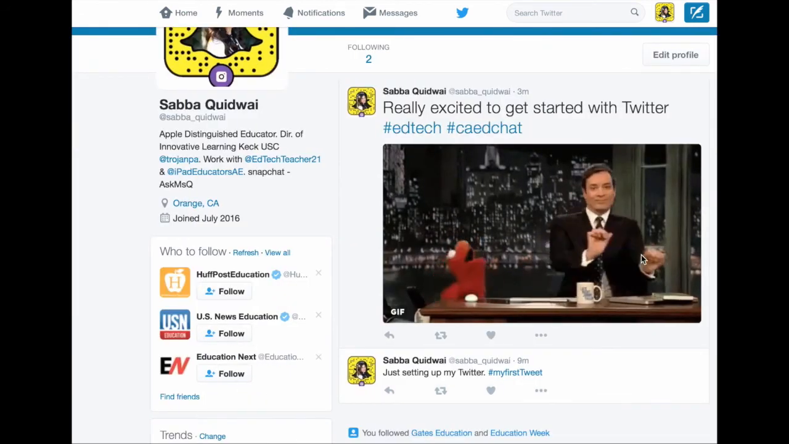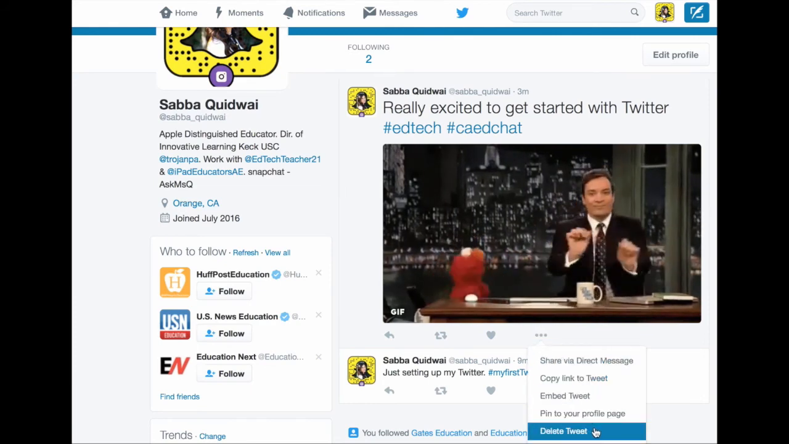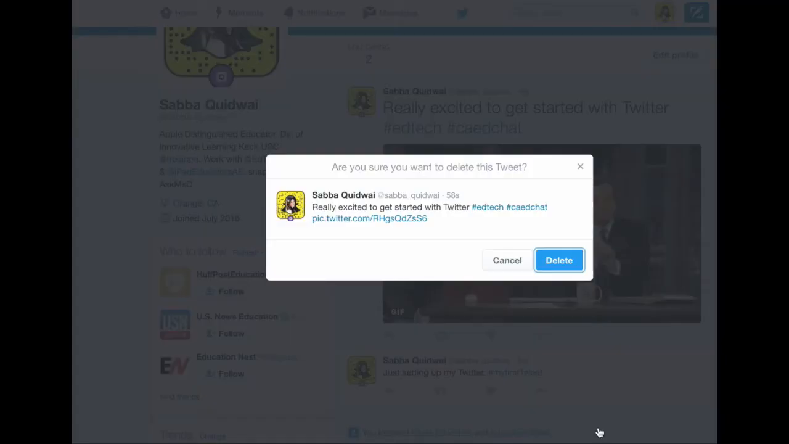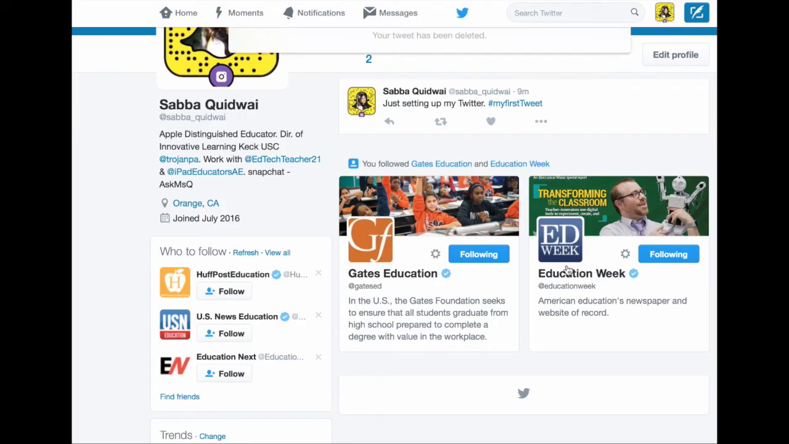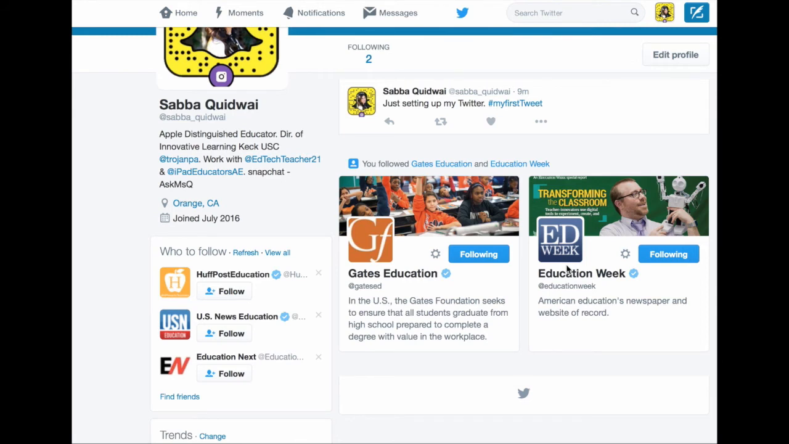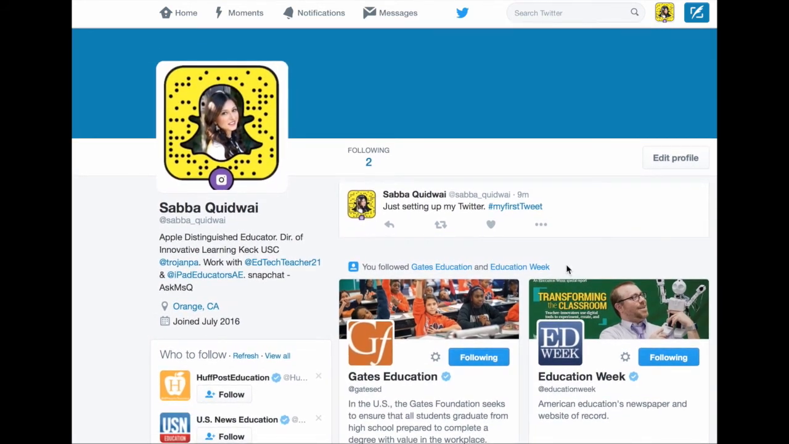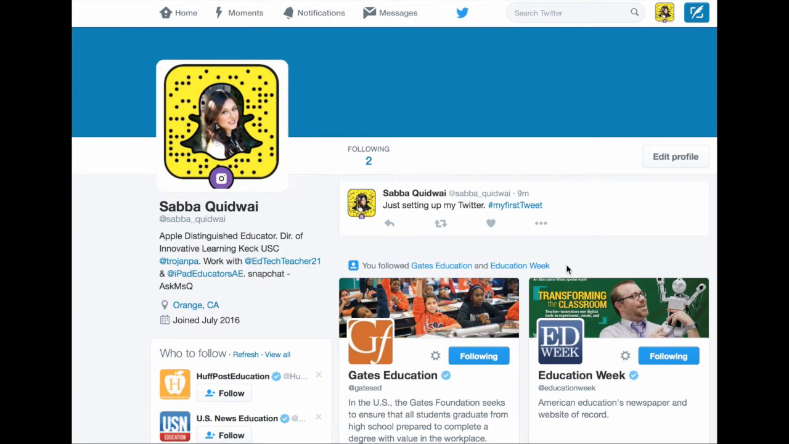So let's say, for example, you made a mistake and you want to delete the tweet. If you come over here to these three dots, one of the options that you will have here is to delete tweet. So if you make a mistake or if something pops up and it's not what you wanted it to be or what you wanted it to look like, go ahead and delete your tweet, and then you can come back in and republish it when you are ready.